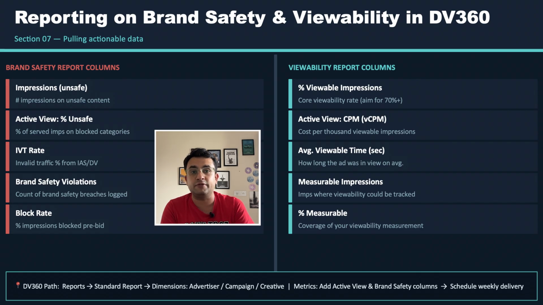What was the Active View percentage? Unsafe percentage, that is the percentage of served impressions on blocked categories, even after blocking them. What was the Active View there? What was the IVT rate, or invalid traffic rate? How many brand safety violations happened? You can count brand safety breaches which were logged. Reports give us post-measurement analytics so that we can be more restrictive. And what was the block rate, the percentage of impressions blocked pre-bid, like before even bidding, how many impressions got blocked because we set certain brand safety measures. Now come to the viewability report columns.